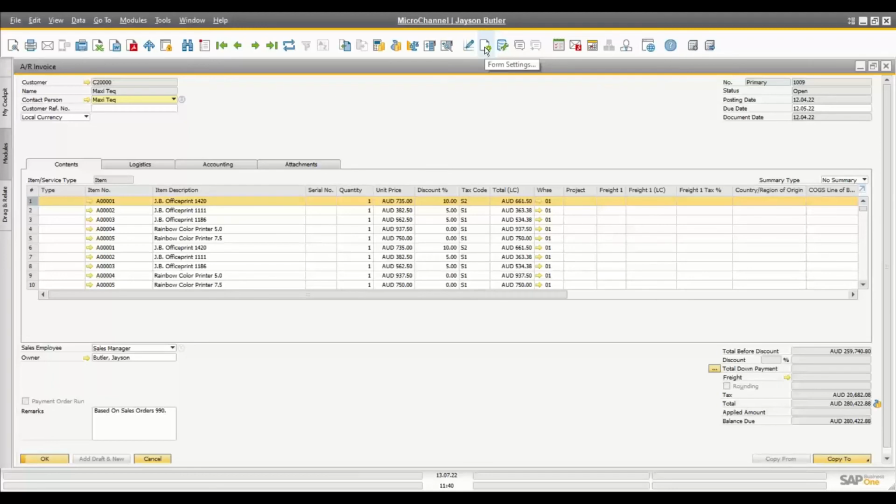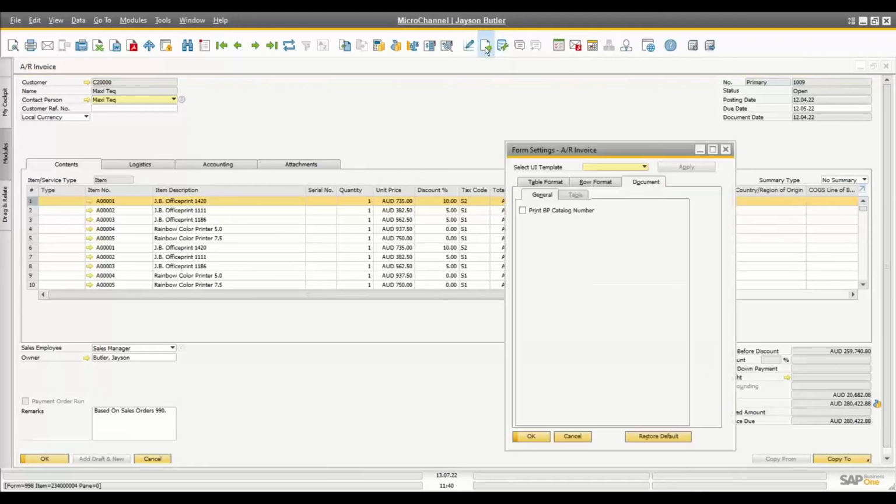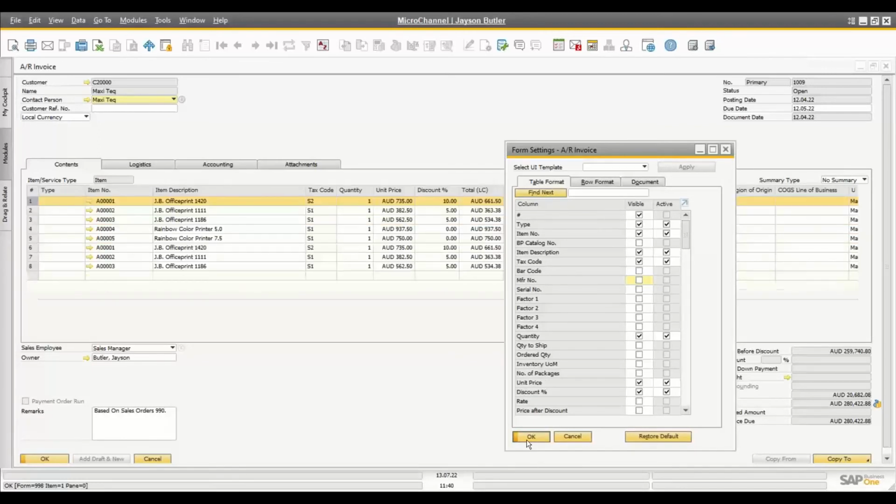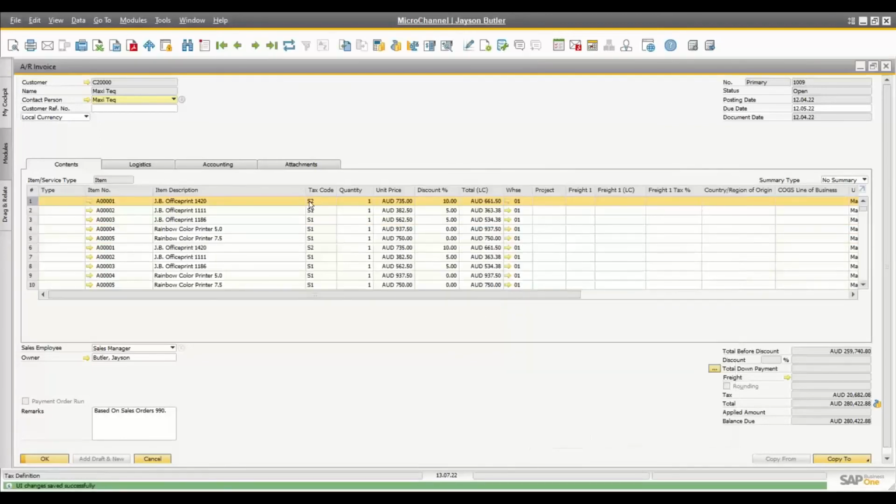You've got the form settings. So this is a very powerful tool here. This allows you to define what fields and columns are available and visible on a screen and in which order. So if, for example, the serial number field, I don't really want to see that, I can untick that. If I want to see the tax code right next to the item description, I can drag that and drop it next to the item description. Then I click OK, and I can see those changes have been applied. So each user, if they've got the authorization, can change the form settings for themselves.